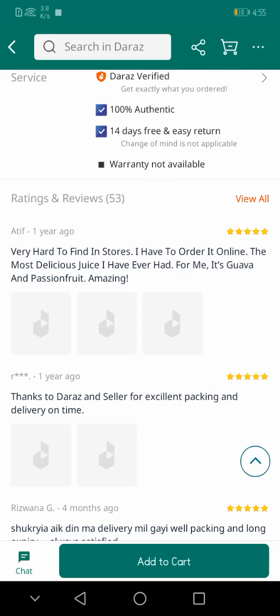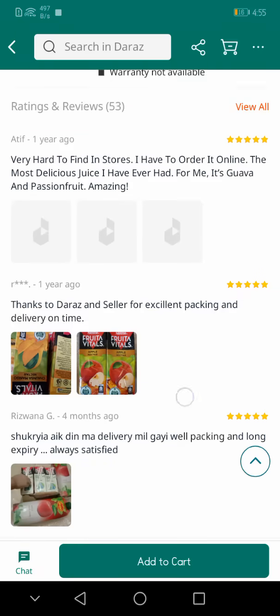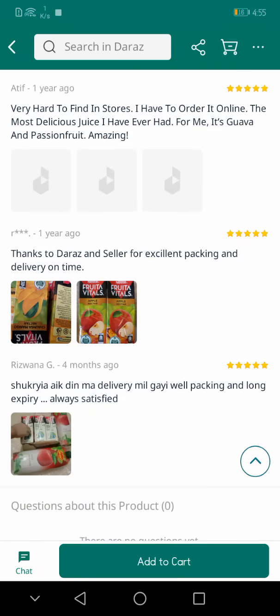If we talk about ratings and reviews, a total of 53 reviews are given here, some of which are shown below. The first one by Atif: very hard to find in stores, I have to order it online, and the most delicious juice I have ever had. For me it's Gava and passion fruit, amazing. Another one: thanks to Daraz and the seller for excellent packing and delivery on time.